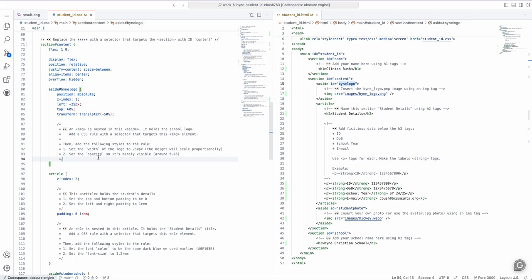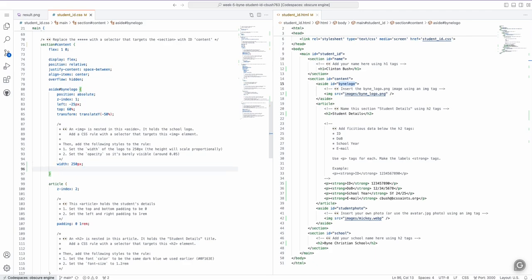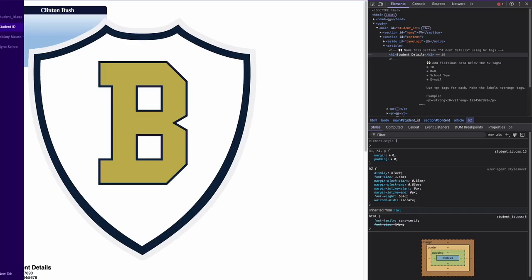And what we want to do is constrain the width because it's absolutely enormous right now. So let's constrain the width. We're going to set the width of the logo to 250 pixels. And the height will scale automatically to keep the ratio correct, so it will proportionally scale the height down. And then we want it to be somewhat transparent. So we're going to change the opacity to be barely visible, okay? All right, so let's go check out our results now.